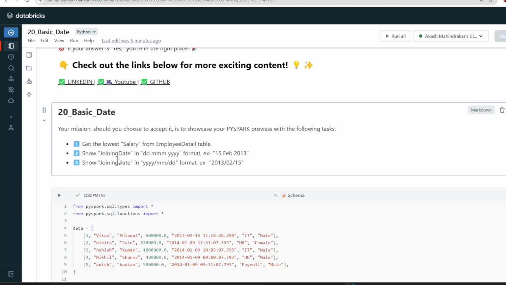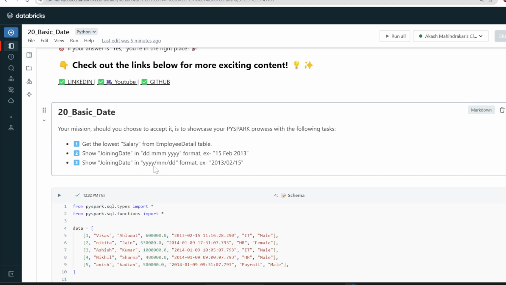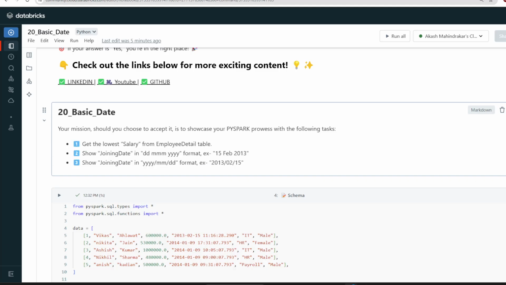The second question is joining date. Show joining date in DD MMM YYYY format. So something like this, we have to convert the date. The third question is joining date again in a different format, which is 2013-02-15, the YYYY-MM-DD format. So basically these are simple problems. Let's see what various ways we have to solve this particular problem.